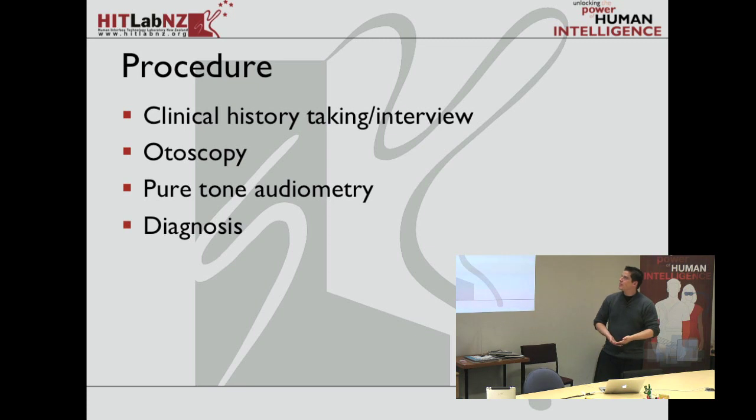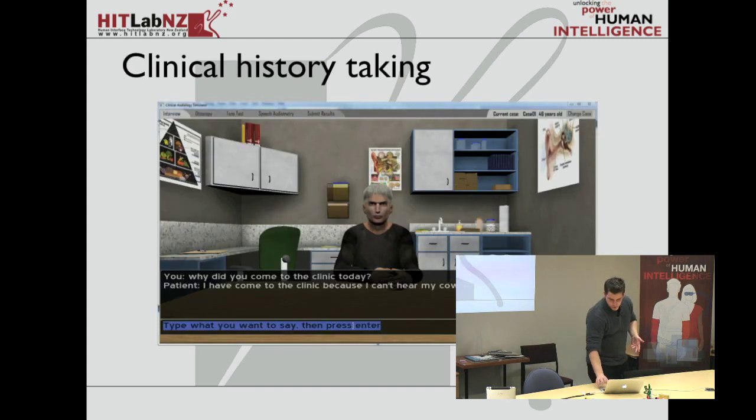Then we got pure tone audiometry, which is about determining hearing thresholds for the patient's ears. I'll get into the details shortly. And then from all the preliminary information, you will have to come up with a diagnosis, and you will get some feedback on that. So first things first, clinical history taking.